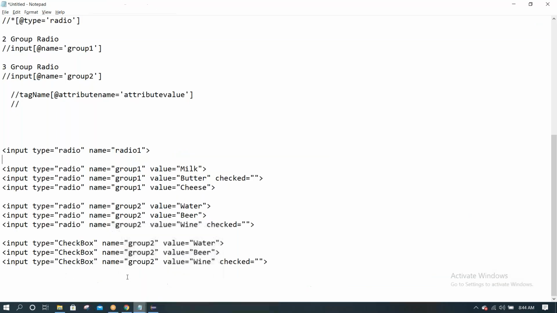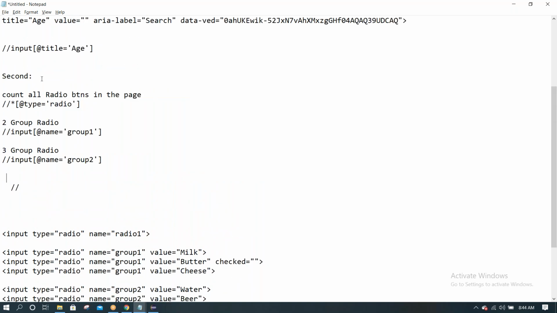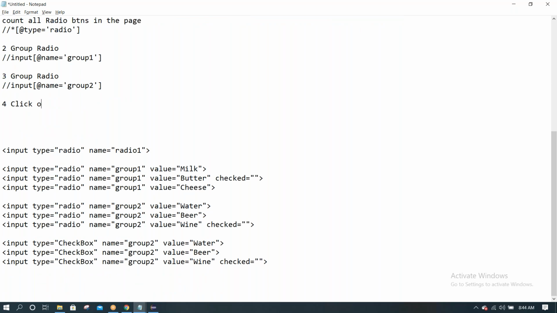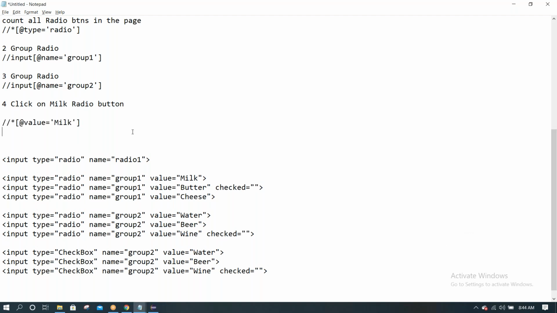What XPath can we write now to click on the milk radio button? Click on. Right, let me copy that XPath. Right, that's it.